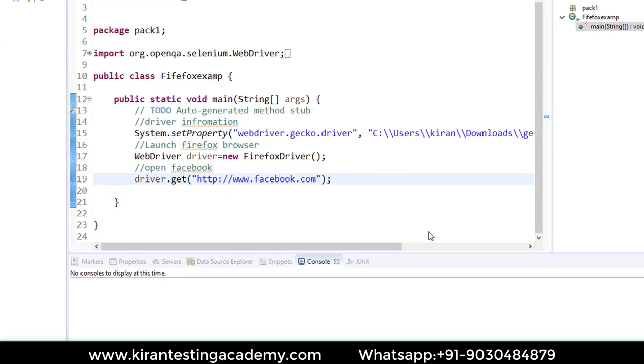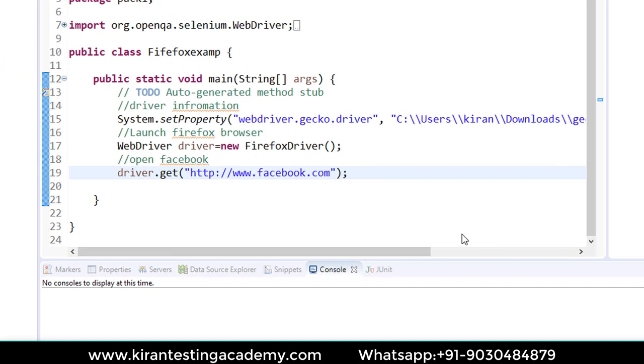Here I have some script where the script will launch Firefox browser. In that Firefox browser, it's going to launch facebook.com. That is what this script is for. It is a very simple script, right? We have written this multiple times. Fine. To perform this activity, what all we needed?